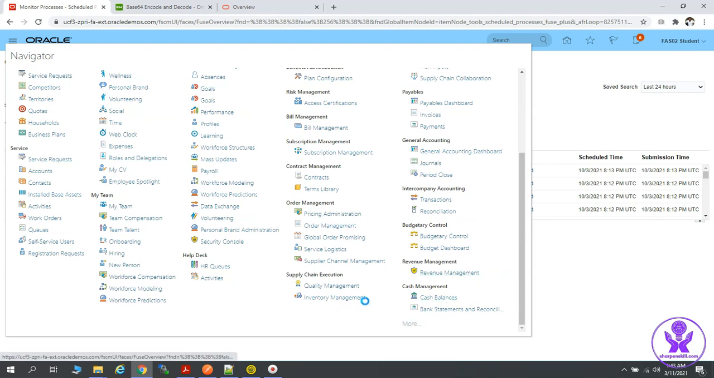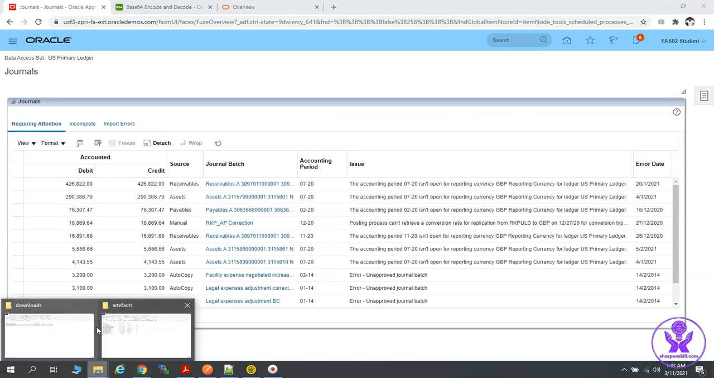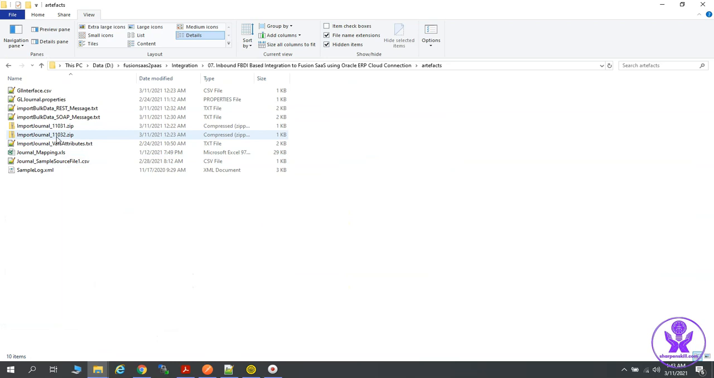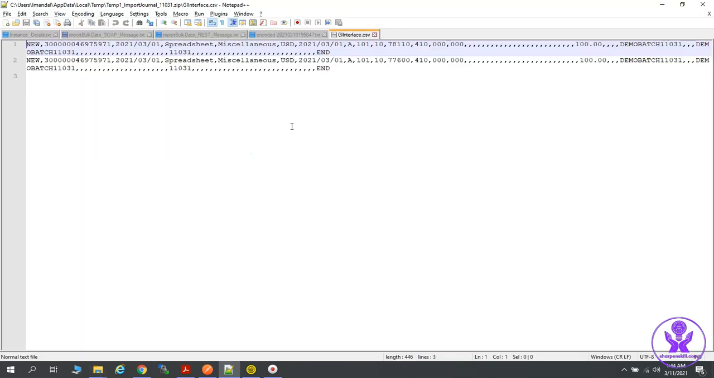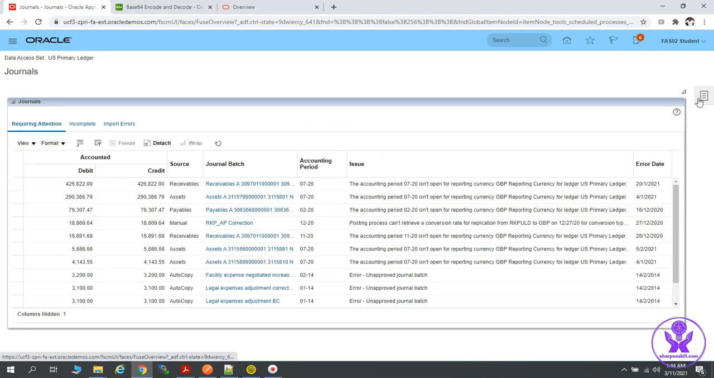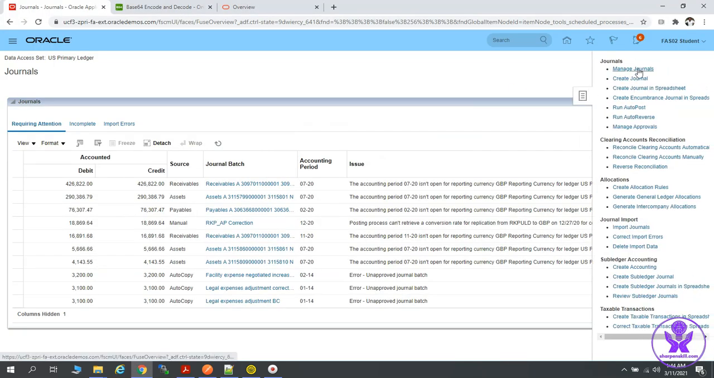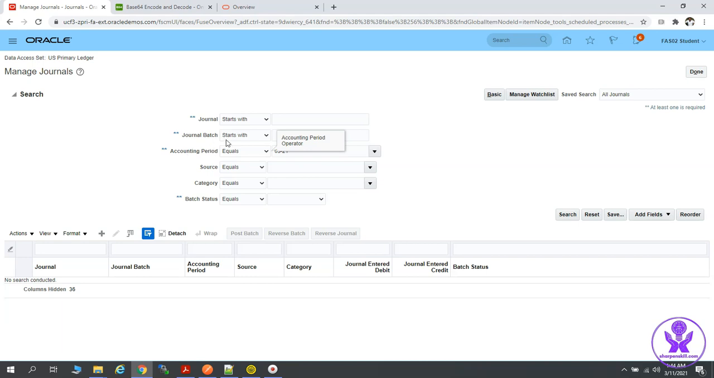Let's verify the data. So click on Journals here, General Accounting, Journals. Let's take the data. Click on the zip, click on the CSV. Let's take this batch name and click on this search icon here. Click on Manage Journals, and here is the batch name.